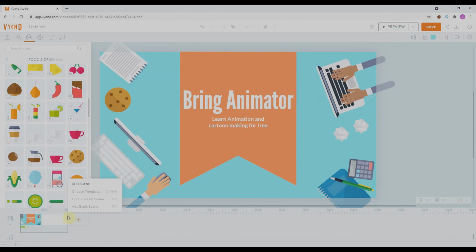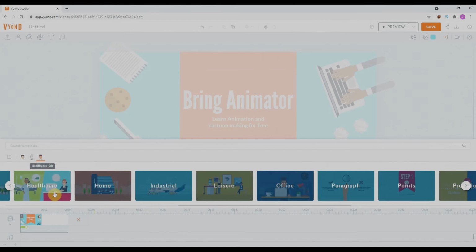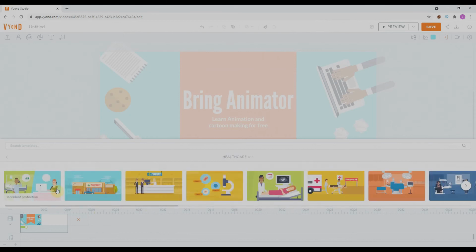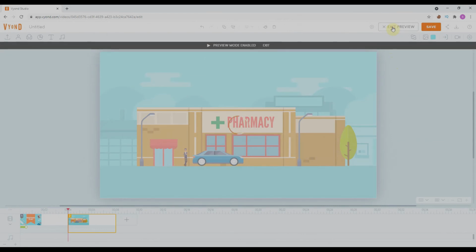We have three options over here: add a blank scene, continue with the last scene, and choose a template. First of all, we'll choose the template one. There are hundreds of templates related to almost each and every field. We can select healthcare from here and select this one. Just preview it before making any change. We'll preview it to check the animation.